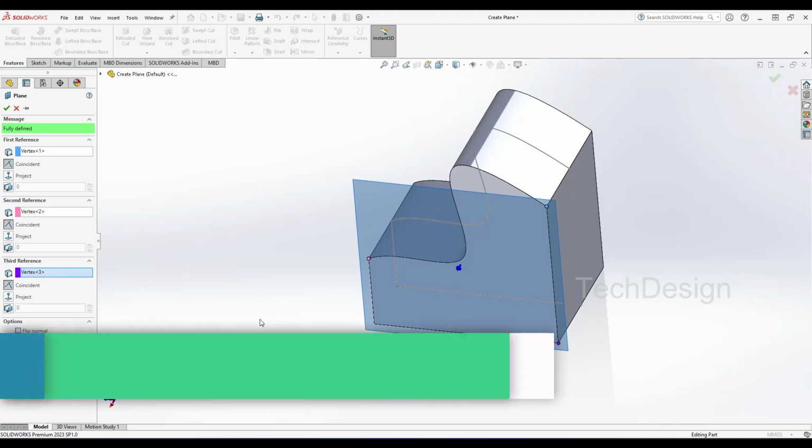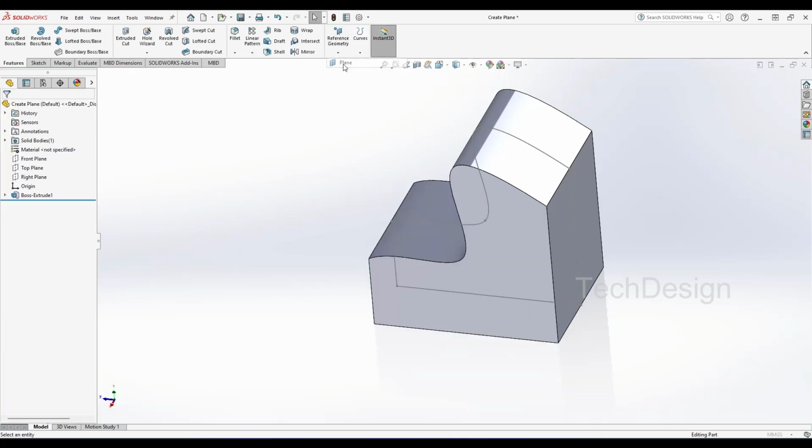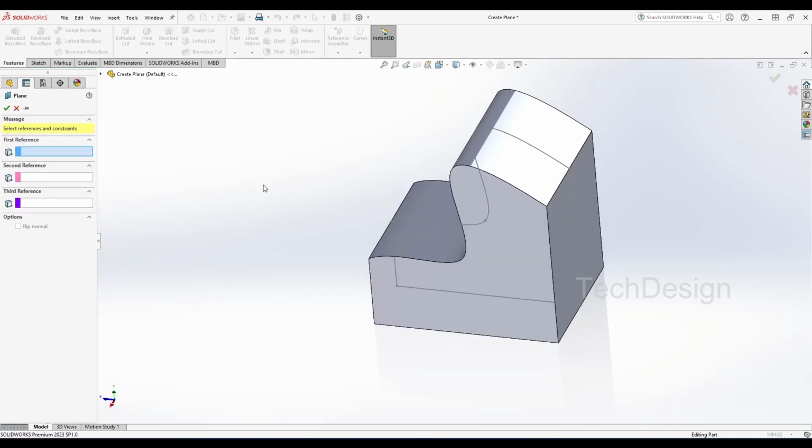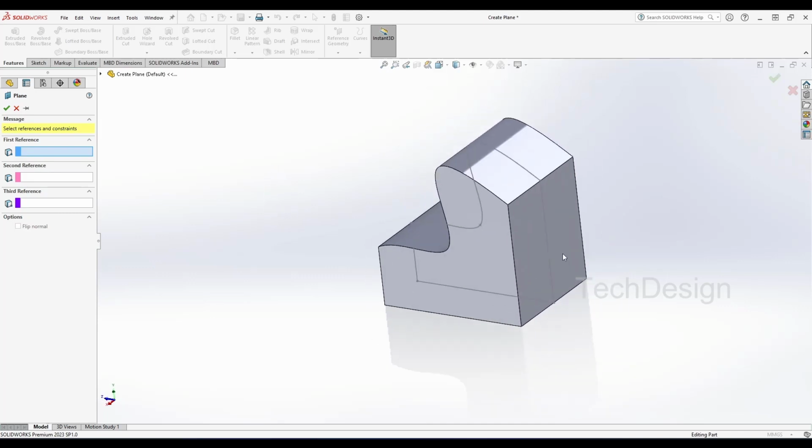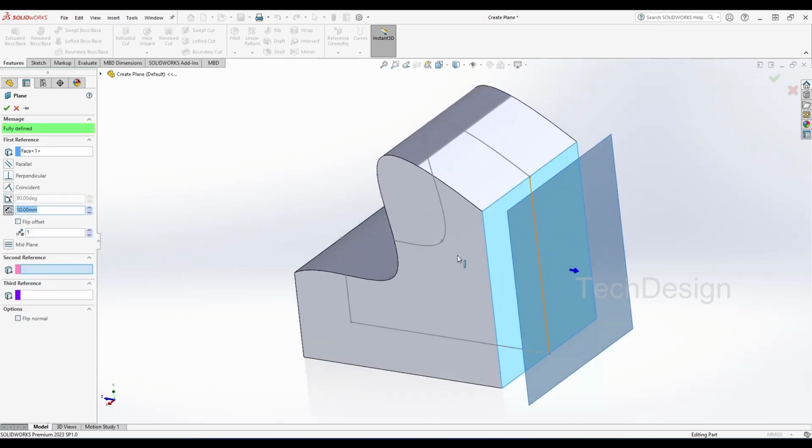The next will be parallel. So how are we going to create a parallel plane? Now I'll close it, and again I'll go to Plane. In parallel, as the name suggests, the plane will be parallel to any face or plane. So in this case, we always need to provide either a face or a plane as a reference. Now I'm going to select this face. This face will be the first reference for us. Once you select this face, you need to set it to parallel.